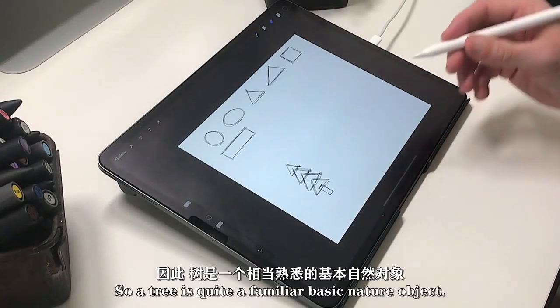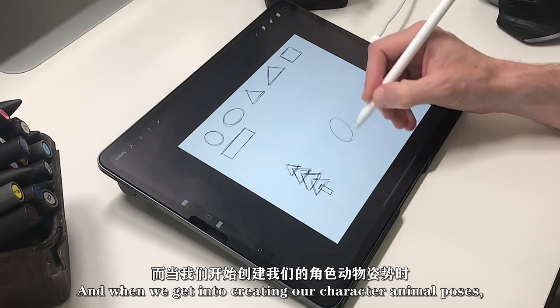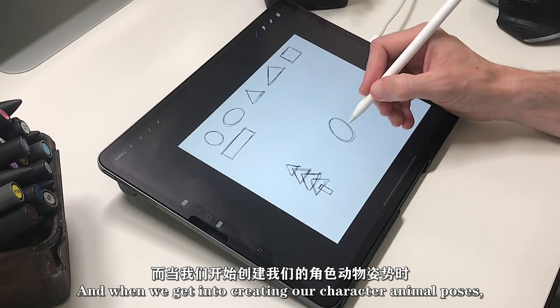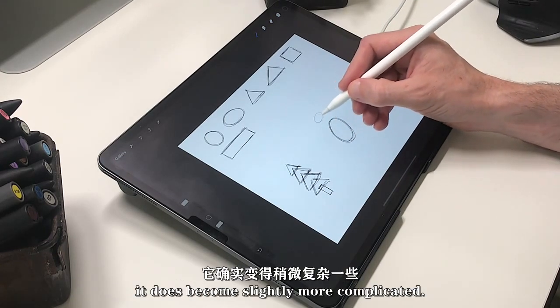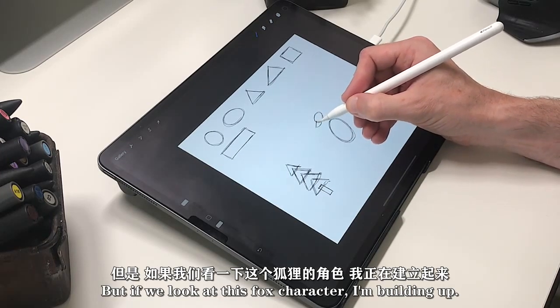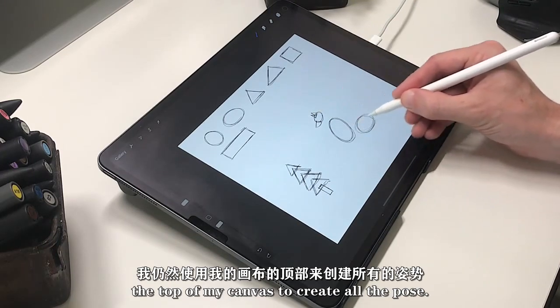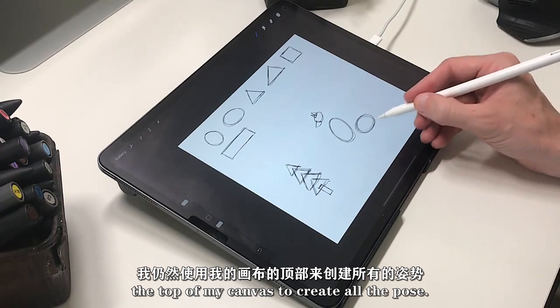So a tree is quite a familiar basic nature object, and when we get into creating our character animal poses, it does become slightly more complicated. But if we look at this fox character I'm building up, I'm still using all the basic shapes that are at the top of my canvas to create all the pose.